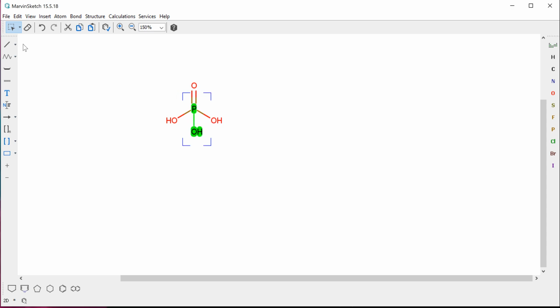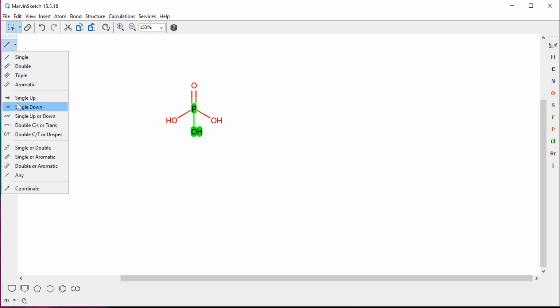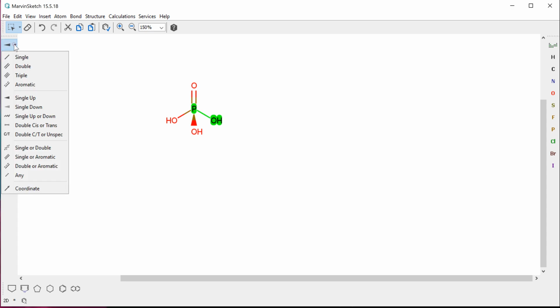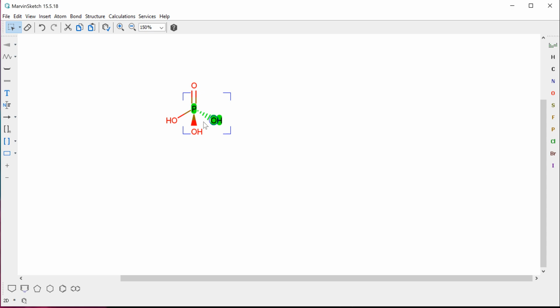Highlight the bond that you want to change, go to your single bond option, and in the drop-down menu, you can select whether the bond is pointing forward. Here, now we see that this bond is coming towards us. Select this one, go to our single bond option drop-down menu, and you can see the bond that is pointed away from us like this, and now we have a way to represent the 3D geometry of the molecule here.